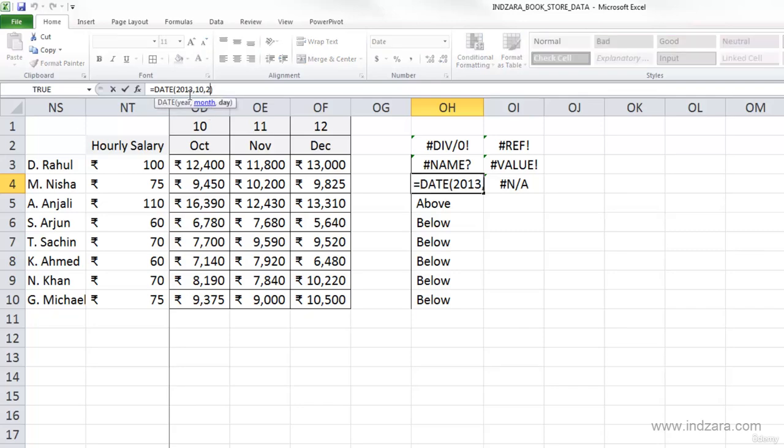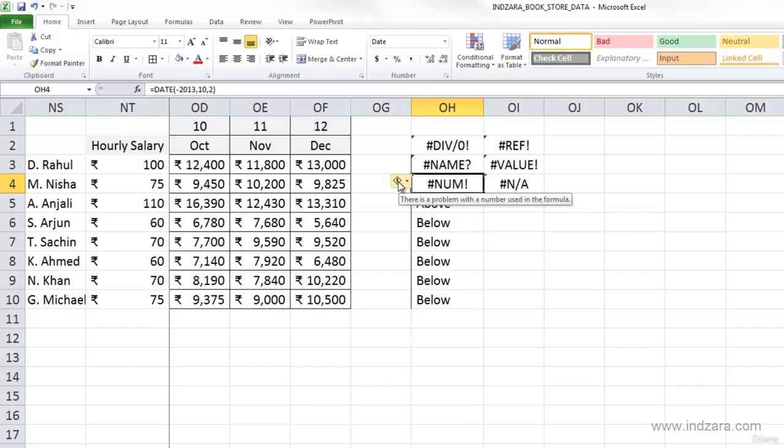So let's say by mistake, instead of saying 2013, if I said minus 2013 and I hit enter, Excel is having a new error here. And as always, click the cell and this icon pops up. There is a problem with a number used in the formula. So this is the error that you get when you have a number in a formula or function which is not the expected type of number. There is a problem with this number because in the date function, it was expecting a positive number and we entered a negative number. So Excel is finding it an error because it cannot process this function anymore.